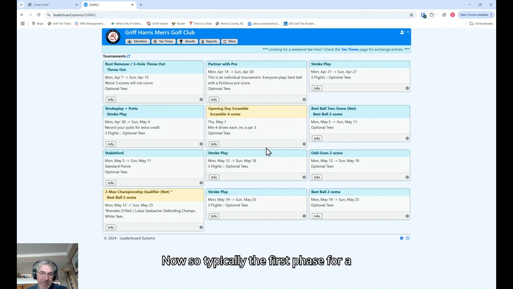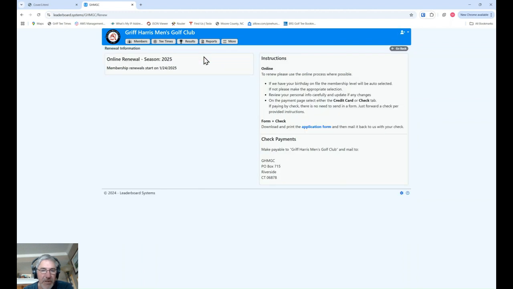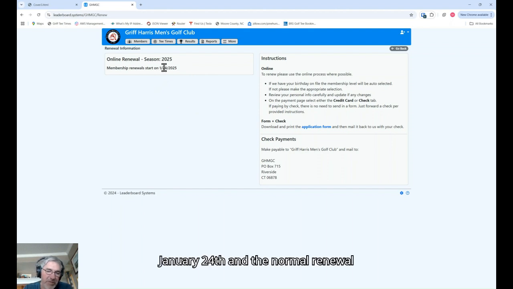Now, typically the first phase for a new season is membership renewals. And so if I go to the renewal page, you'll see here that currently this is disabled effectively because we haven't reached that renewal start date. So as soon as we get to, in this case, January 24th, then the normal renewal process will be enabled for members, the online renewal process, you should say. So that's why that date is important.